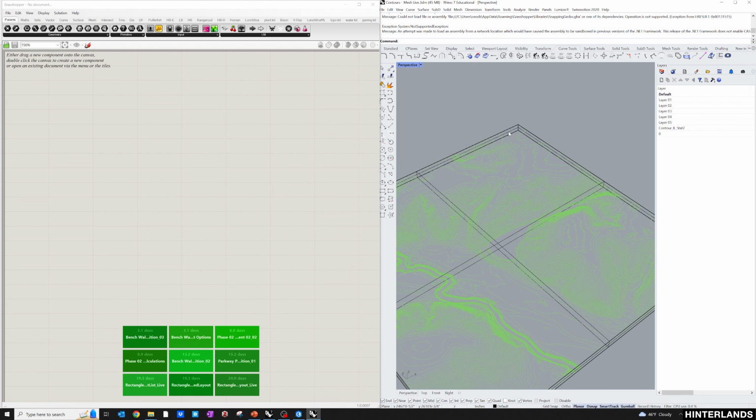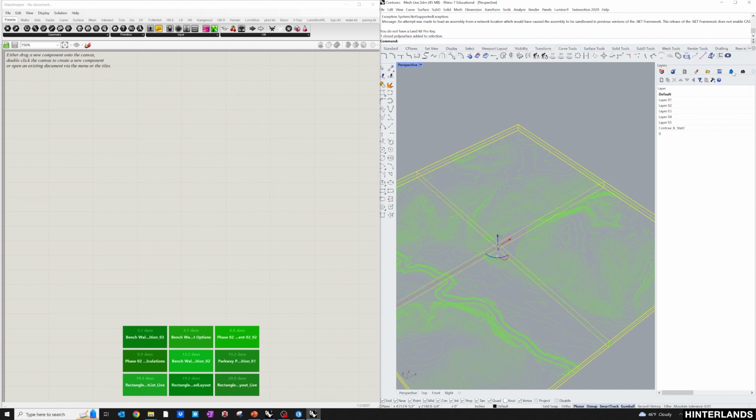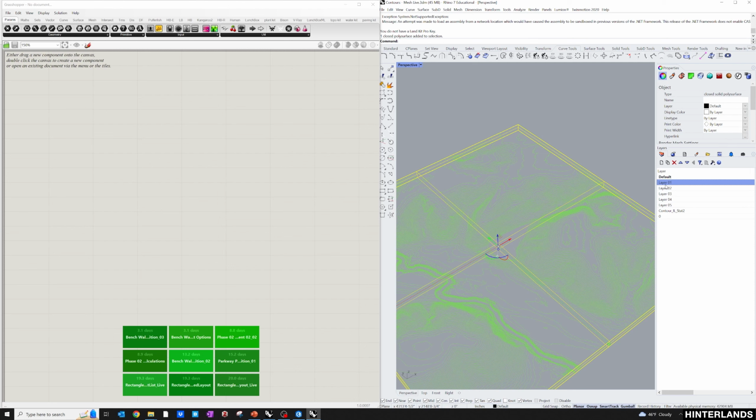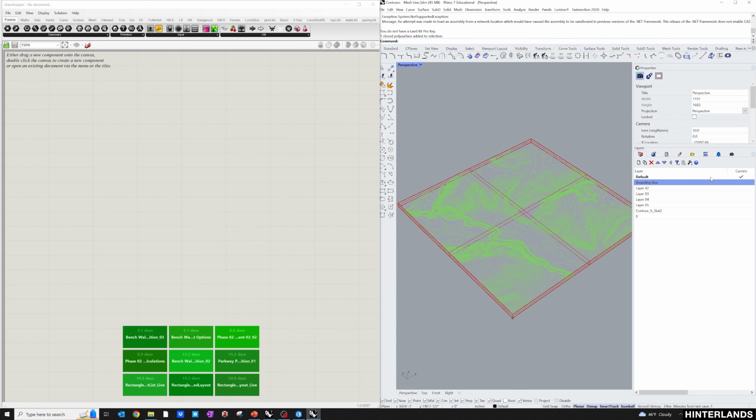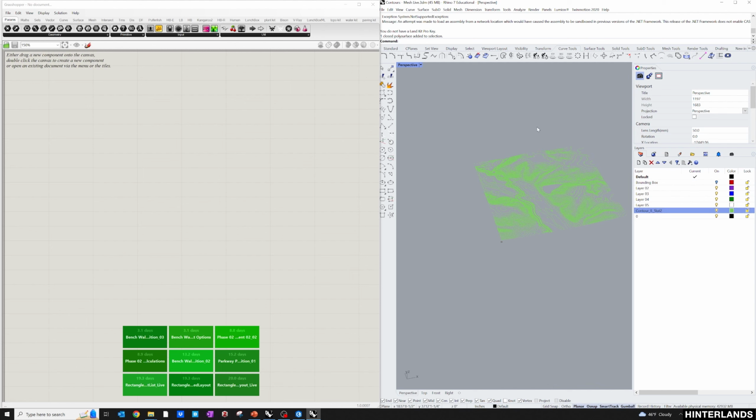I want to go ahead and make sure that this bounding box is on its own layer. So let's just confirm that. It says it's on layer default. Let's rename layer 1 bounding box, and then we'll change this to bounding box. Okay, that's good. And we maybe don't actually need that on anymore, so I'll go ahead and turn that off. We've got our contours over here on the layer that they were imported on.